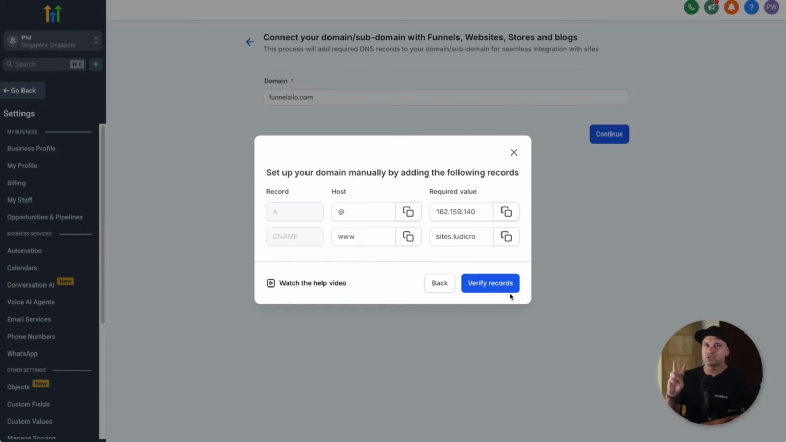Okay, so now we are given 2 different records to add into our account, and I'm going to show you how to do that step by step. So you can see here, first of all, we have an A record, we've got an @ symbol, and then we've got this value here. So just click on the value. We can remember these 2 steps.